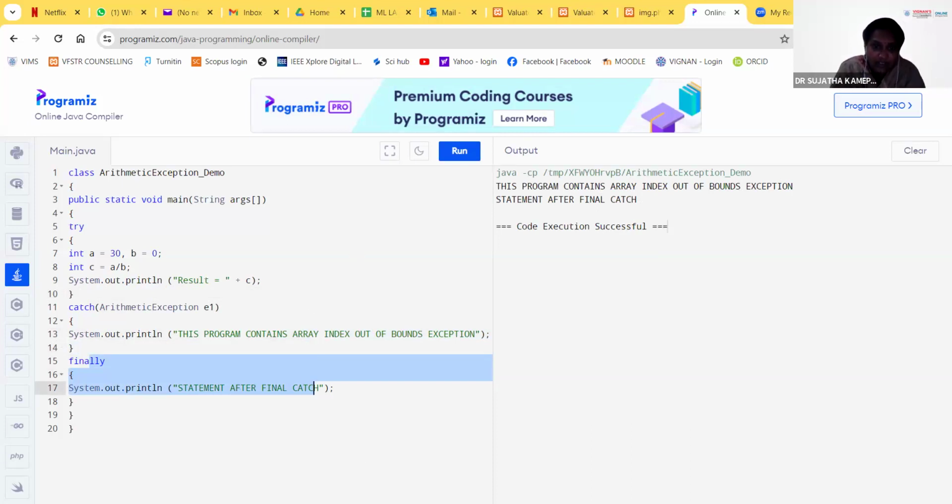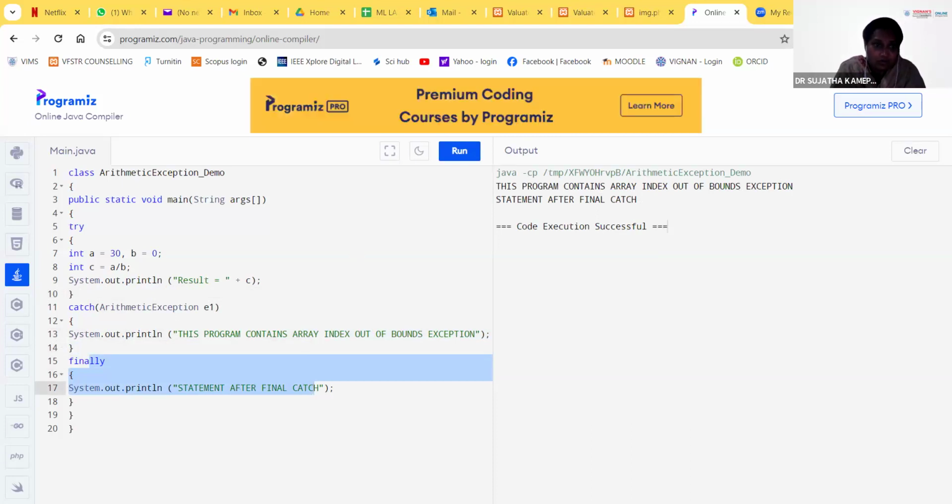Now, I'll show you a program with the throw statement. One minute, I'll show you the program with the throw statement.